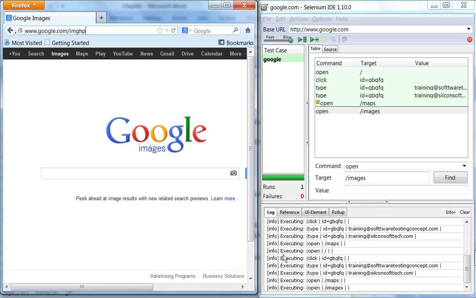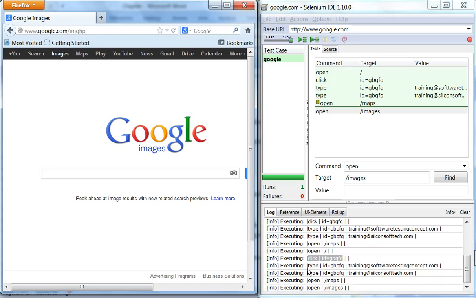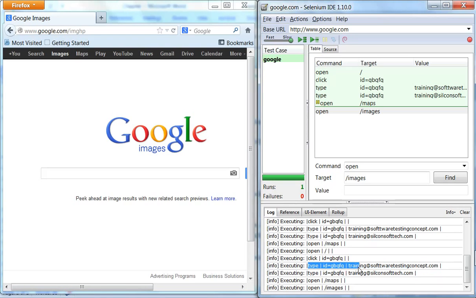It is executing open, so it starts from this open. Then it clicks on this particular ID. This is the text box it is referring to. It is typing this into the text box. It's doing this, doing this, doing this, right?